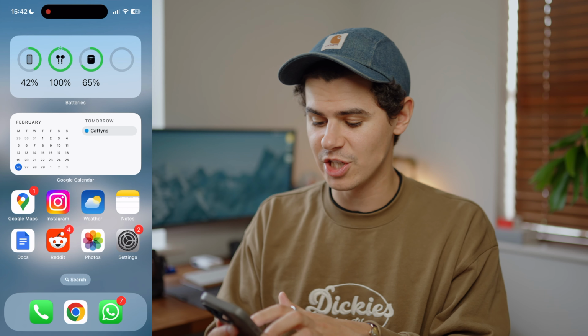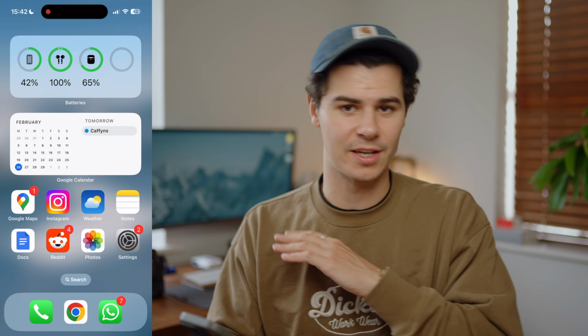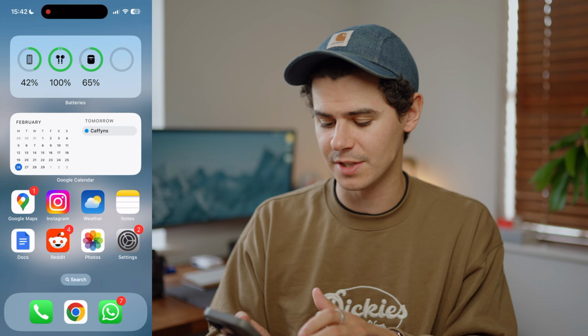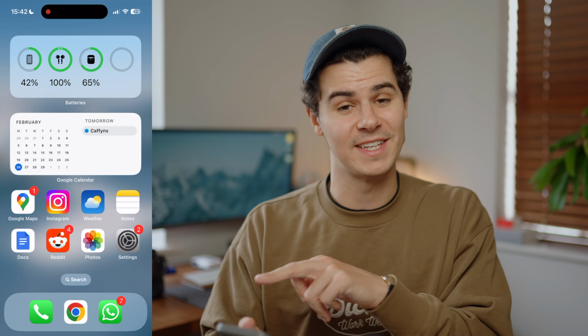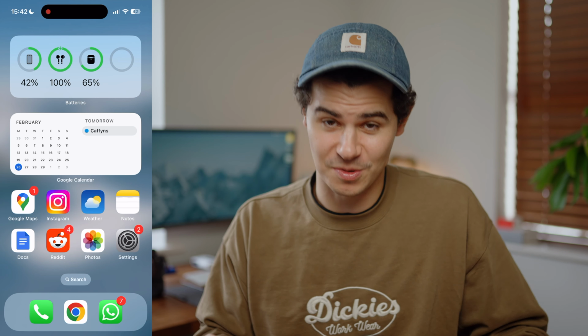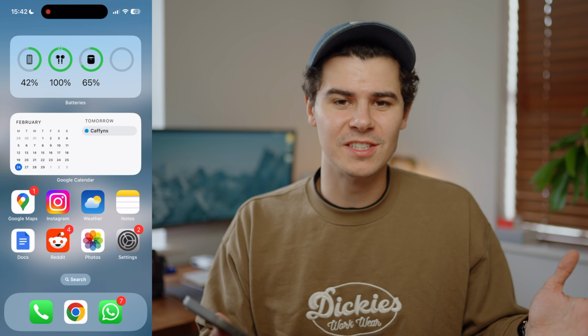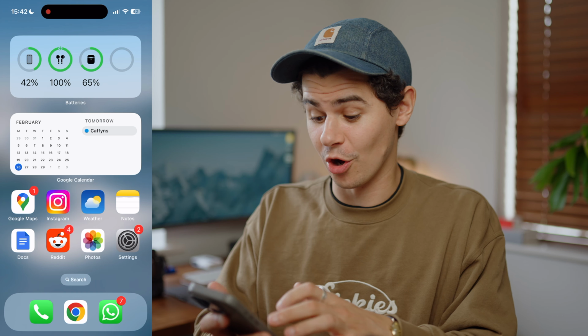Next is a Google Calendar widget. This is a really big one for me because I organize my entire life through Google Calendar. Any meetings, shoots, or appointments that I have means that I'm not going to miss it, because I constantly have a reminder on the right for what I'm supposed to do tomorrow. If you do use a digital calendar, I would thoroughly recommend putting a widget on your home screen.